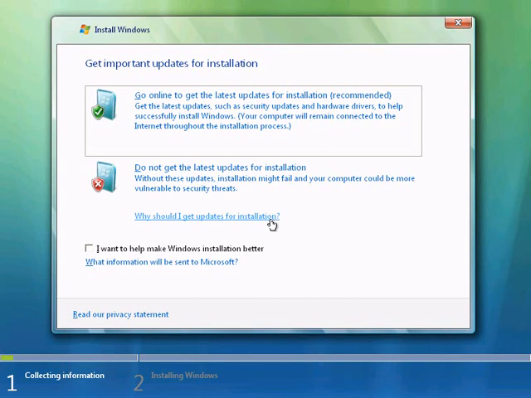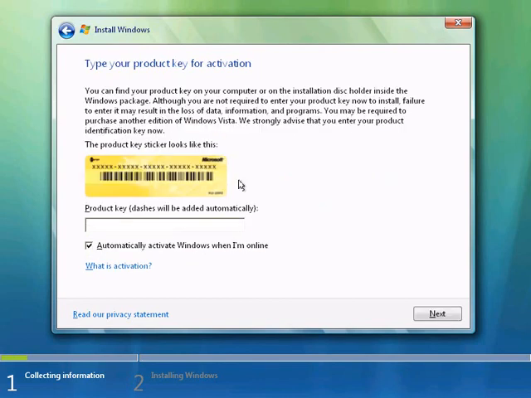Alright, well we have two options here. We can choose to connect to the internet and download any available updates to Windows Vista, and this will include any new drivers, Windows updates, and anti-spyware updates that have been released since Windows Vista came out. Of course, you can also download these later on using Windows Update, so I'm going to choose the second option here to not download any updates. Now at the bottom here, if you do want to send the results of any problems with your installation, you can certainly check this box, but I won't do that now. We'll just click the second option here to not go out to the internet for any updates, and we'll move on.